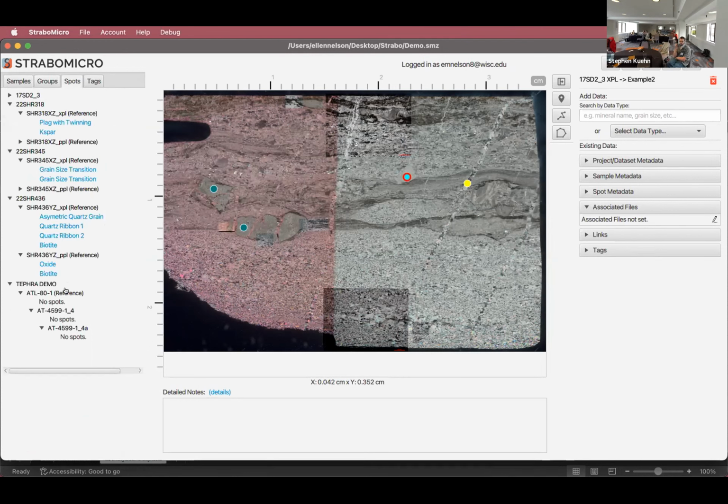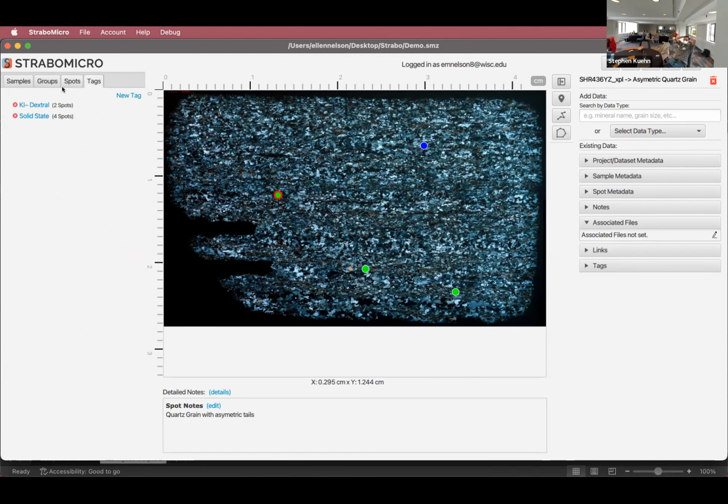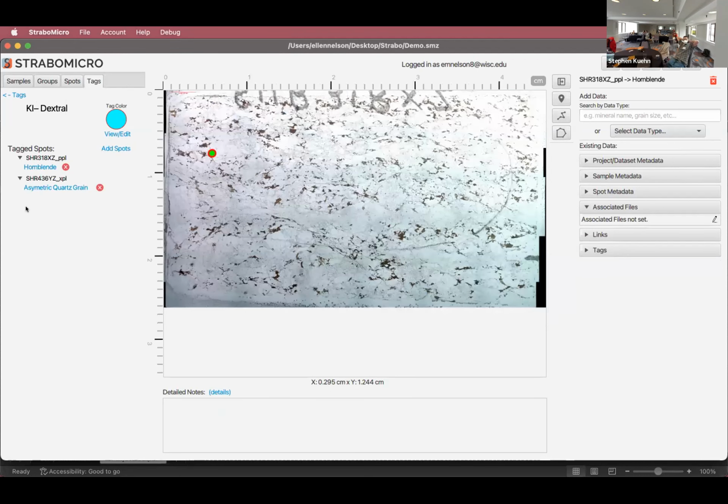Here we have spots. So if you're looking for a specific spot, you can click on it in the spots navigation pane, and that will take you right to that spot. Here we have tags. If you click on the tags, it shows you every spot that you have under that tag. And again, you can click on any of these, it'll bring you right to it. Another way to view the tags is if you hover over any spot that has a tag, it's going to pop up and populate all of the tags that are there.